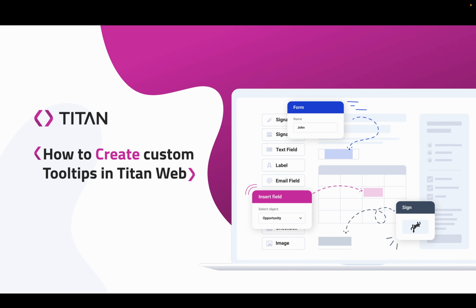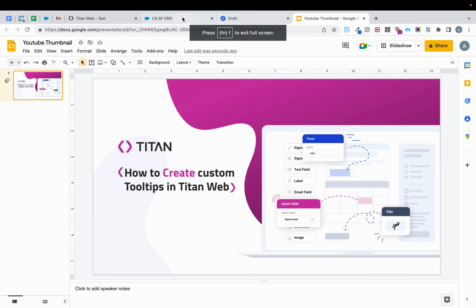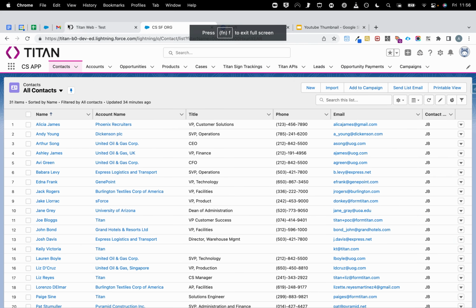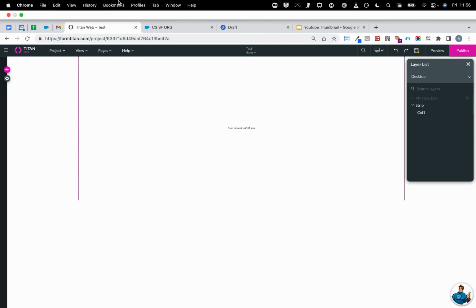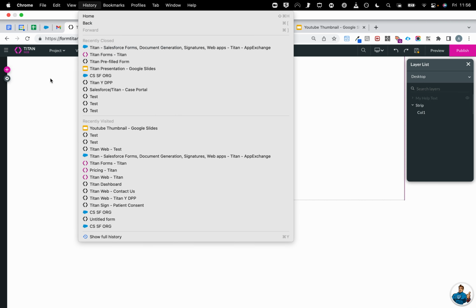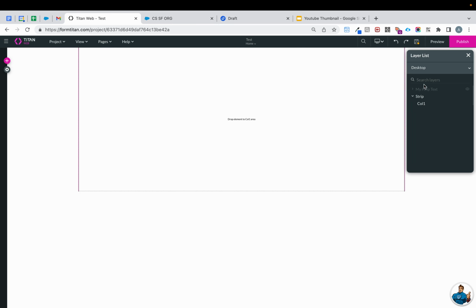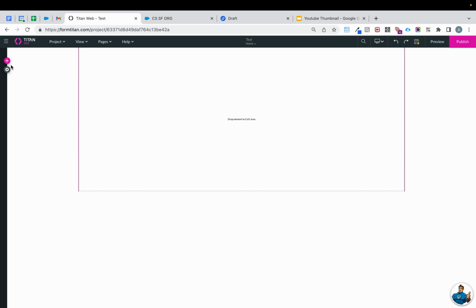Welcome to another video. In this video, we'll show you how to create custom tooltips in Titan Web. Now, this was requested very recently, so I thought, I'm just going to go ahead and create the video for it, so it will help. And this is exactly how I'm going to do it.